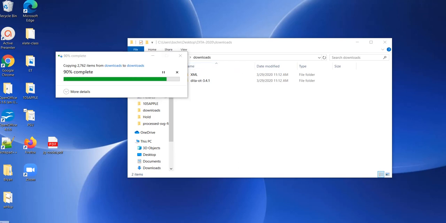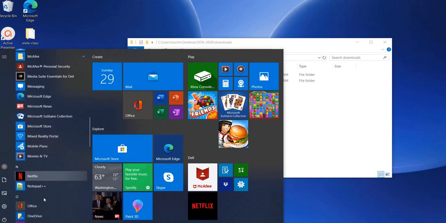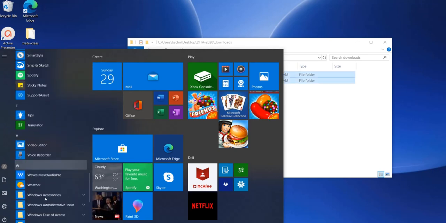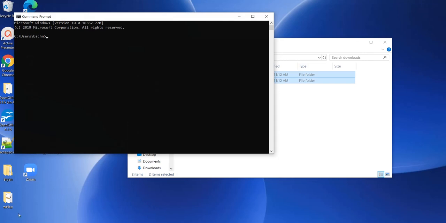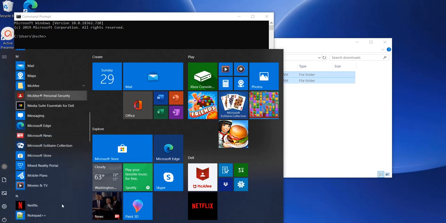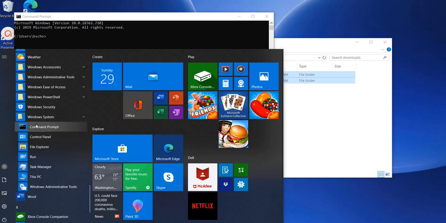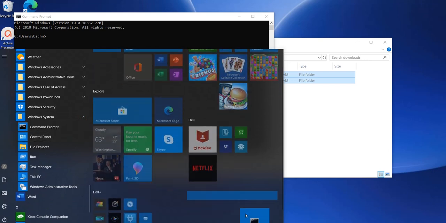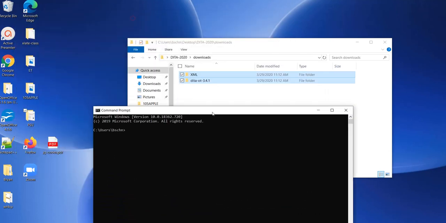I will go into Windows, and I will go into Windows System, and I will call up my command prompt. One of the things that I've done is I've dragged out of that Windows System folder, I've grabbed the command prompt and I've dragged it into my ribbon. Since I already have one there, I don't need to do that. I would recommend that you do the same.